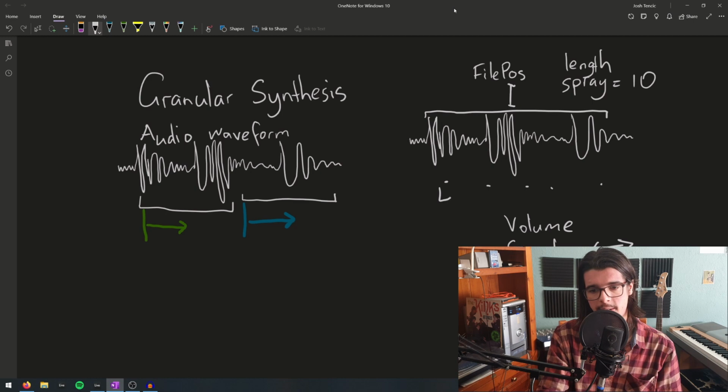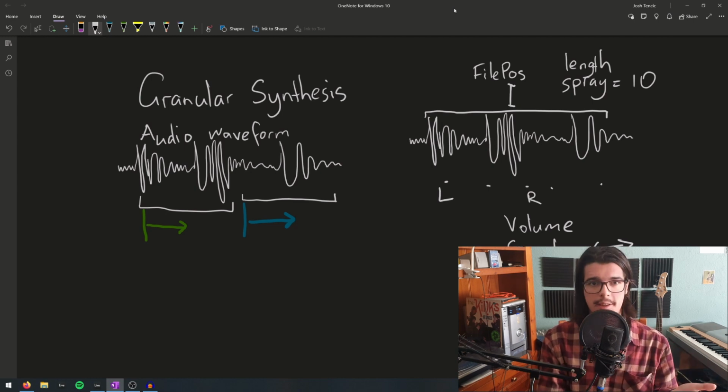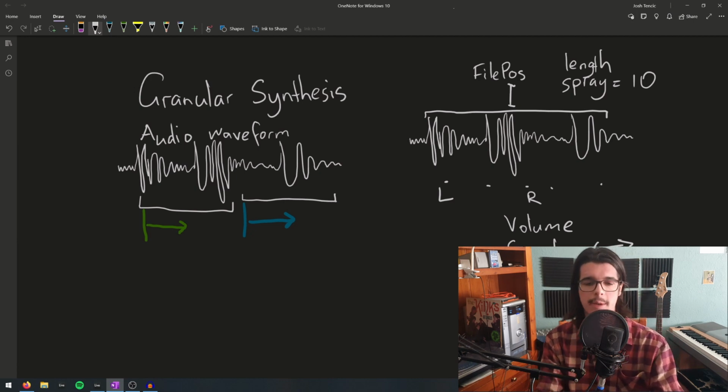So one might be in the left, one might be in the right, and you end up with a very wide overall output. Each synthesizer will have different settings that make it unique, give it some interesting characteristics. And you can get very experimental with these things. So with that in mind, let's get back into the process.